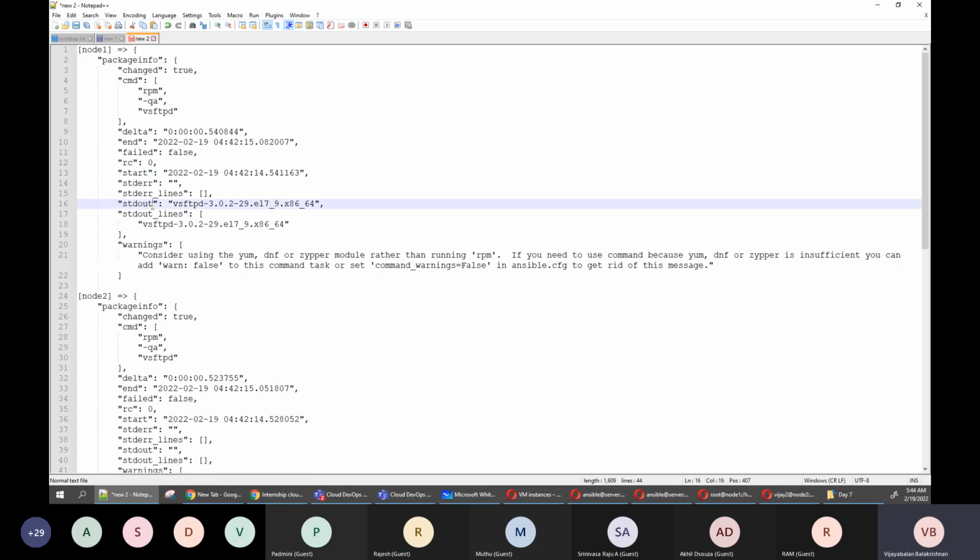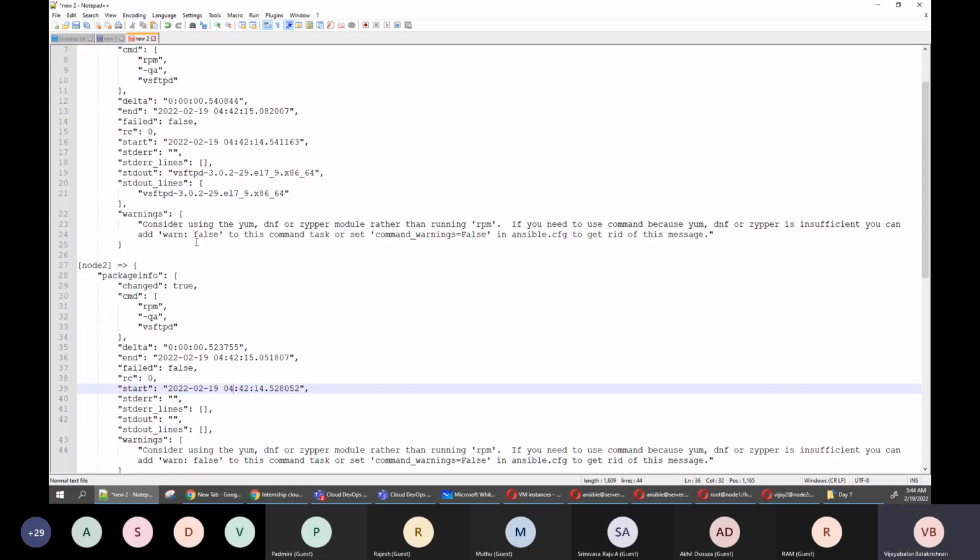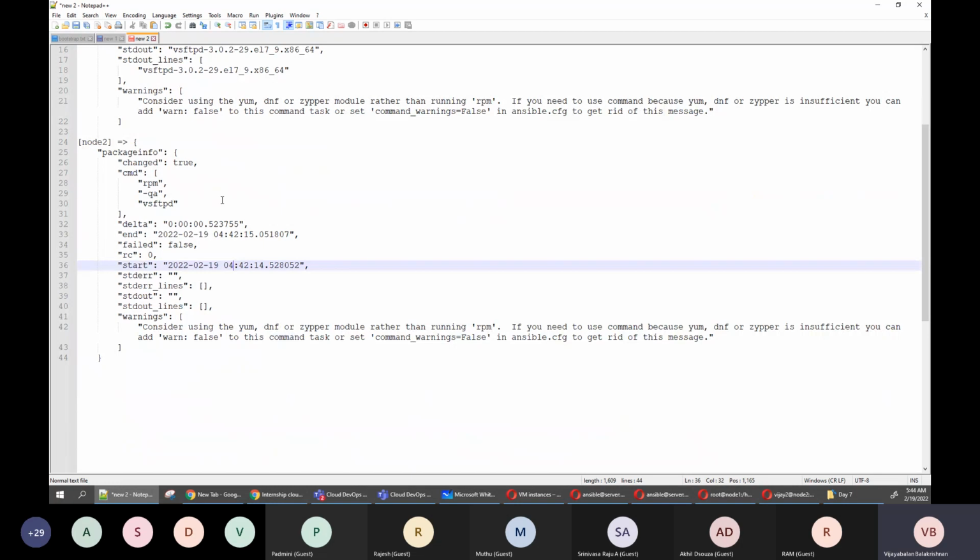It's not about only stdout. You can take any value. That is what I'm trying to convey. For example, package info dot rc, you can go with this value. Package info dot stdout, yeah, of course you can go with it. There should be a value where you can differentiate between success and failure. So in this, for example, if I go with this condition, what will happen?